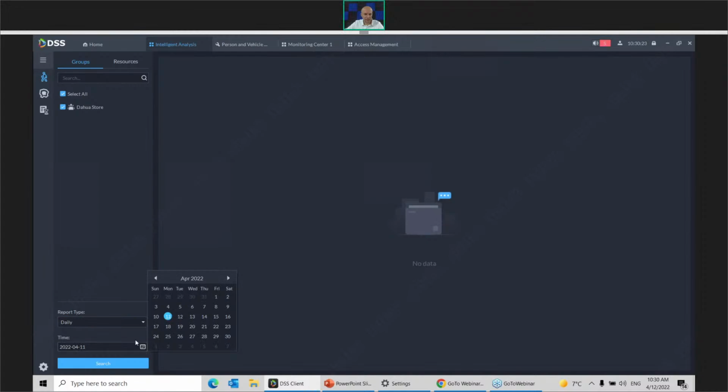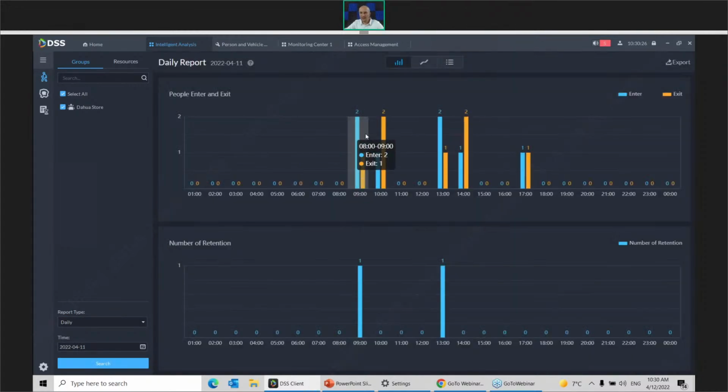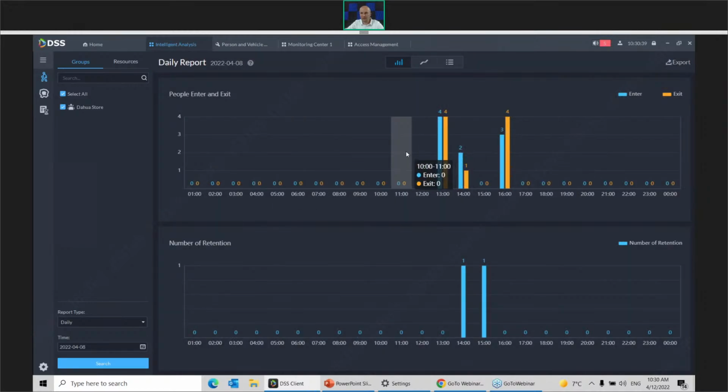Daily, and we choose yesterday, for example. So we can have some numbers, how many people enter the office, how many people are in the office at a specific time, and so on. We can choose whatever date we want. For example, Friday last week, and we see the data, how people were entering the office. You can do a combination of those data as well.